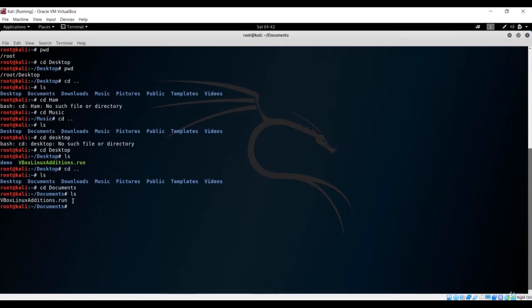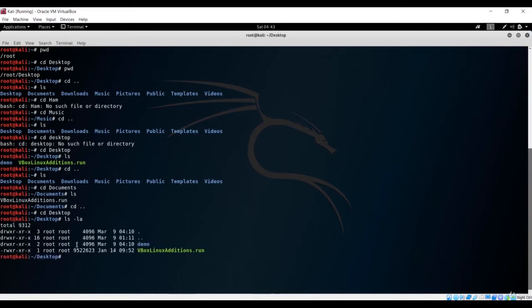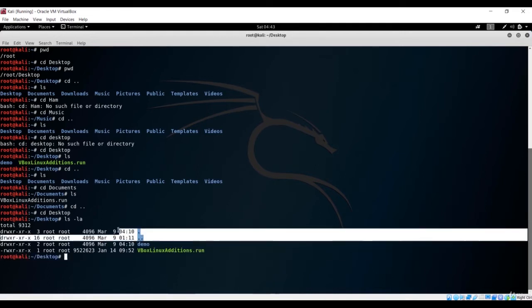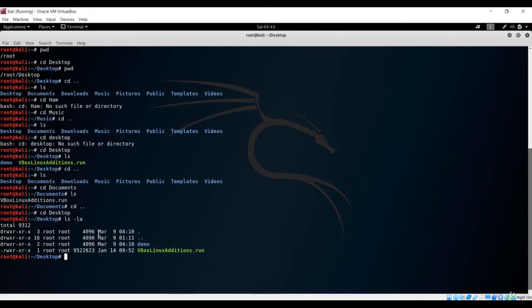If you want to list all the details of the files and folders, all you need to do is, let me go back and go to Desktop. Now if you want to list everything inside that Desktop, then you use ls -la. So -la is an option to this list command. If I hit enter, it is going to give us everything including hidden ones. So these are the hidden ones. If you just open that Desktop, you will find only this demo and this run file. You won't find these two folders, as these are the hidden ones. So this is going to show us everything including the hidden ones.